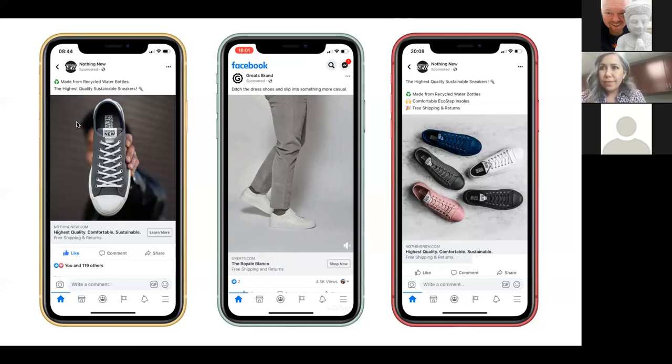This one, great photography, very clear they sell shoes. I get what they do, right? This one shows a little bit of variety. So they sell some different colors of shoes, a few different styles of shoes. Okay, cool. In terms of copy, this one's giving me a little bit more. Sustainable, recyclable, all that kind of good stuff. So they're each a little different. They have some different strengths and weaknesses.